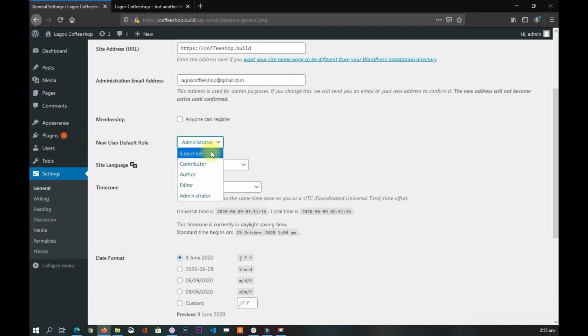It doesn't mean that if you put subscriber that your website can't still be hijacked. We'll show you how to secure it ever so lightly, but at least this is some form of barricade, a way to protect your site from unauthorized access.